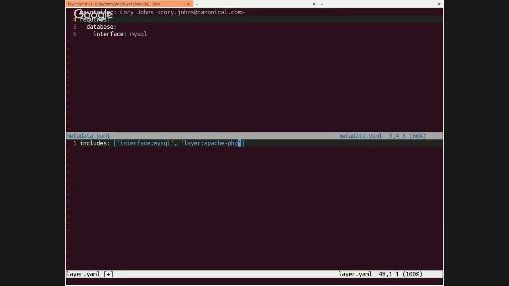So all we have to do is tell the charm build system that we want to include the layer, the Apache PHP layer, and that will give us a base layer that will set up Apache, and link directly to the documentation here in IRC.